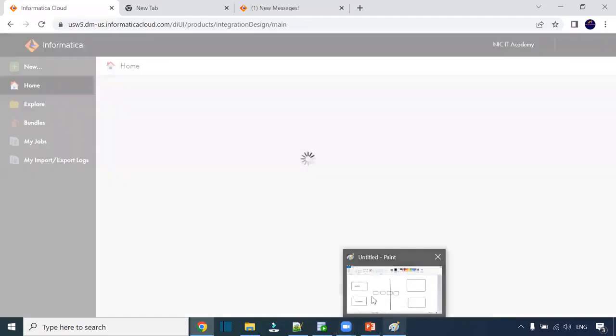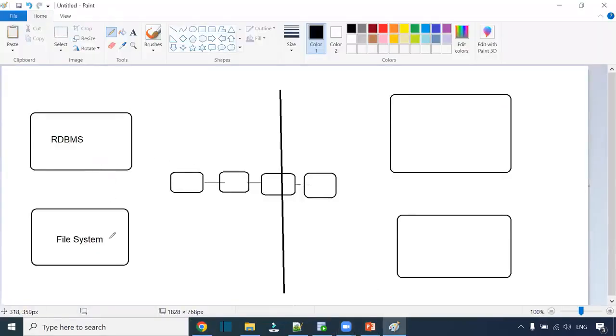Say, for example, I want to read data from a flat file system, which is available here. The file is available here and we have to load it into our RDBMS. Through the secure agent only, it will create the connections like this, from here to here. Data will be moved only from here to here. How to create the connection, I will tell you now.